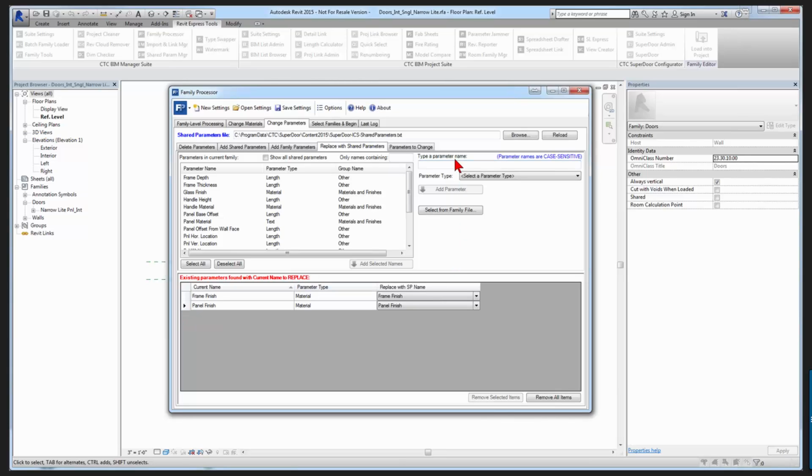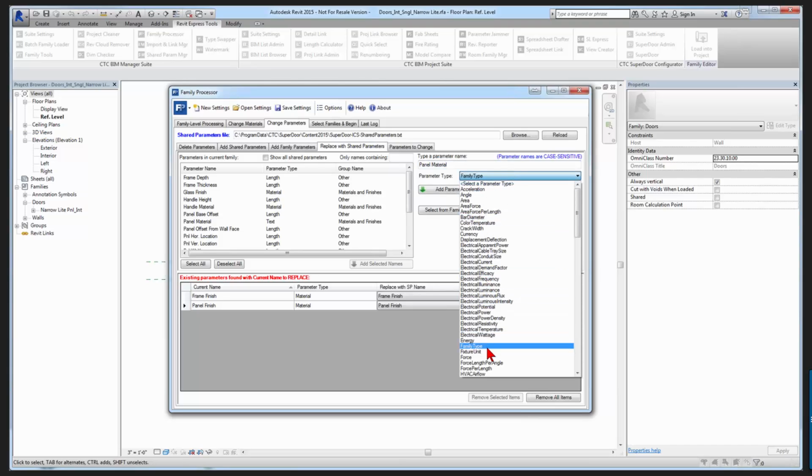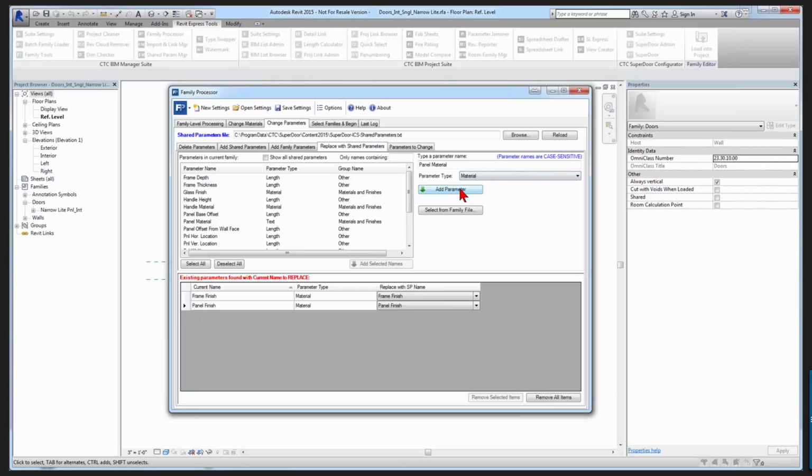I'm just going to pull this out of here real quick and type in panel material, and I'm going to tell it that it's actually a material type of parameter. That's not force. Come on now, Sean. Pick the right thing. Material. Here's material. So I'm going to add that down below. So here's panel material. It says parameter type is material.